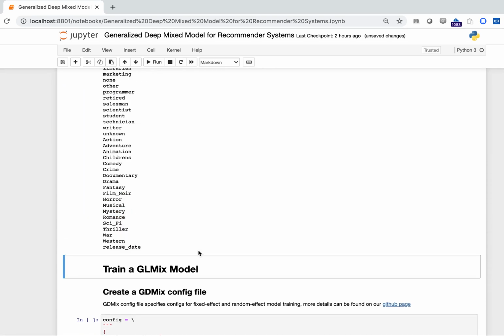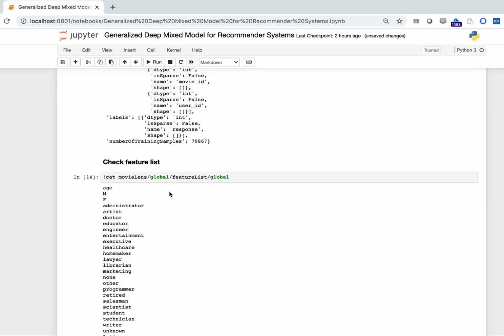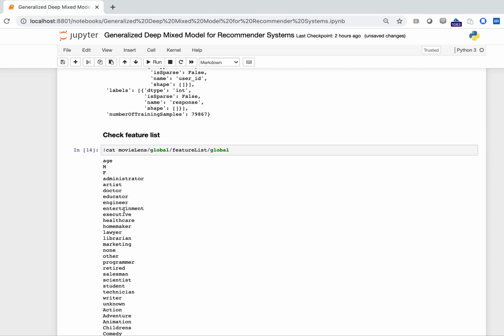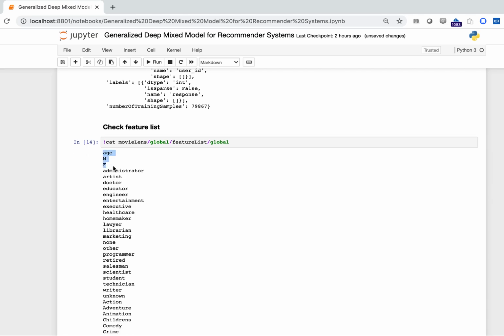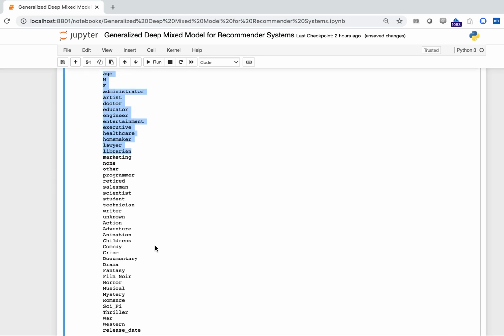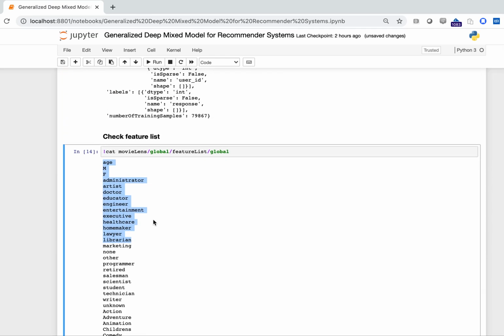We also can take a look at the feature list. This is the feature list for the global model. As we can see, this corresponds to the fields from the data, which correspond to three columns: the age, gender, and the occupation.